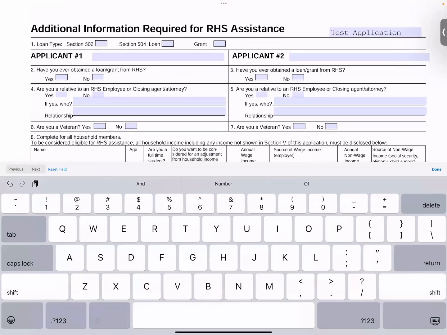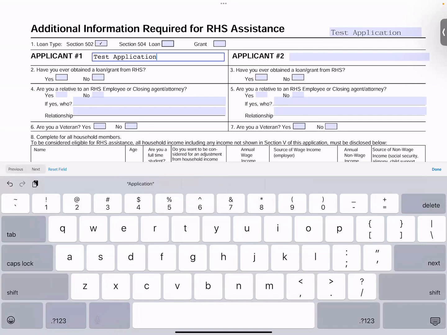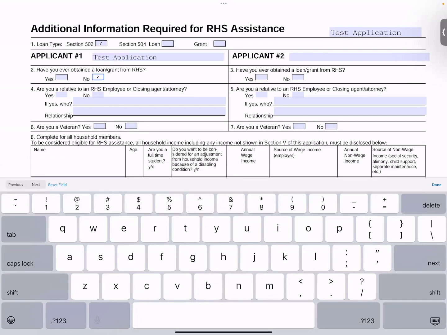Now, the next section is going to be for the RHS assistance. So this is going to be a section 502. Section 504 is going to be for those that are needing repairs or something like that. So if you're not applying for those programs, just click on section 502, which is what this particular program is for, and then fill out the rest. So you're going to go ahead and fill out test application. Have you ever obtained a loan or grant? We're going to say no.